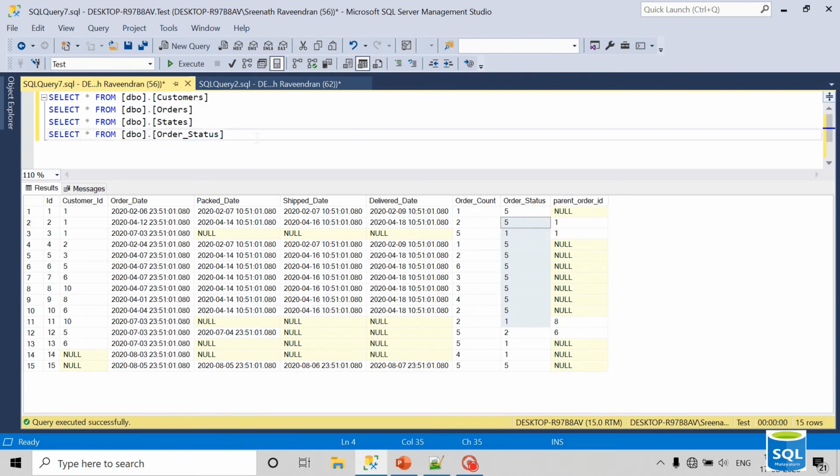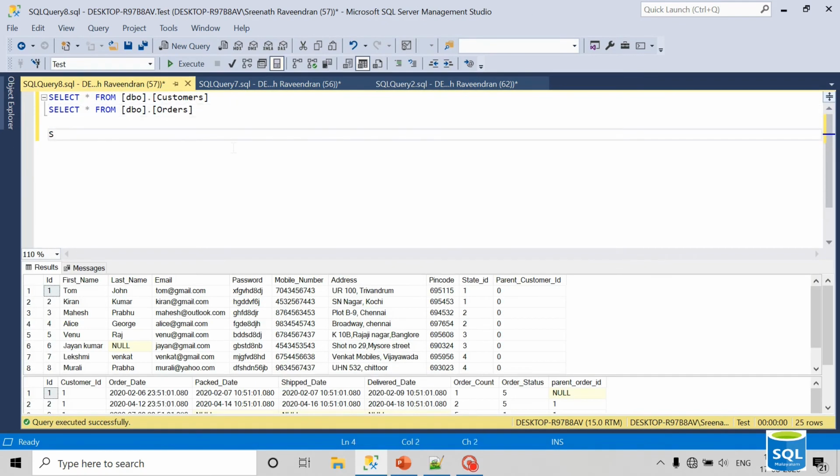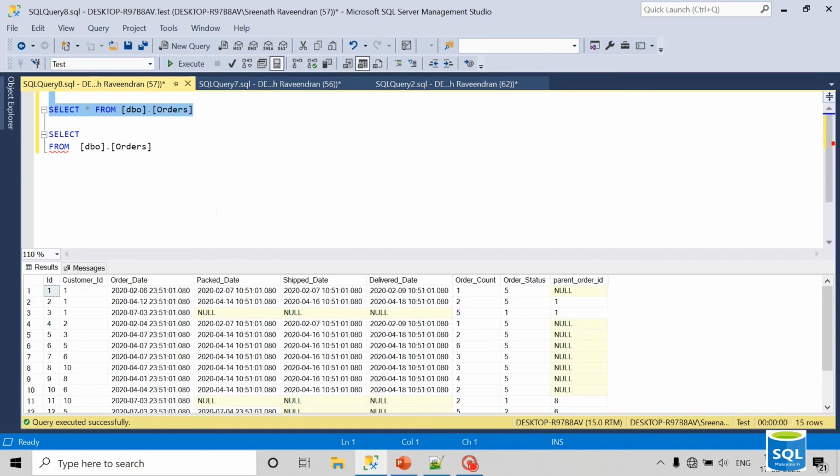Okay, let's select these two tables, and I will write a query to pull orders and corresponding customer details. Let's select only the orders table.